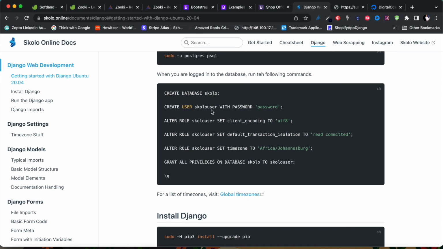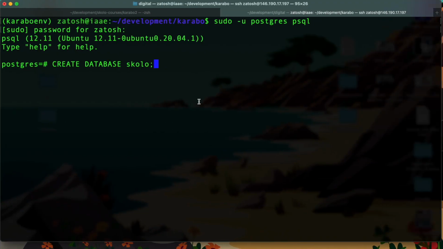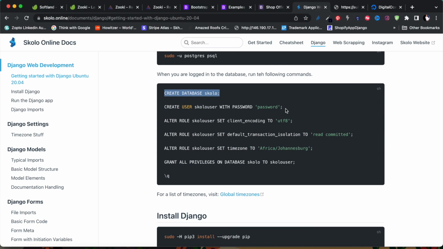So for now, I need to differentiate which project is which. Instead of calling it Scholar, I'm going to call it Karabo. So I'm going to say create a database called Karabo. All right, and it created the database.